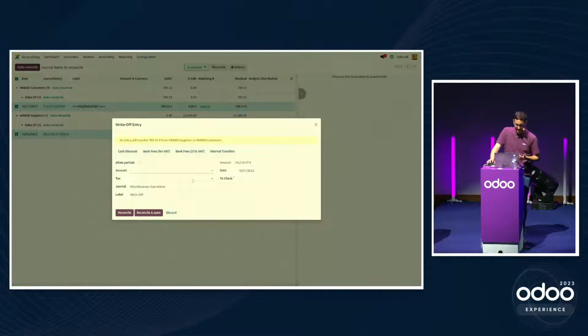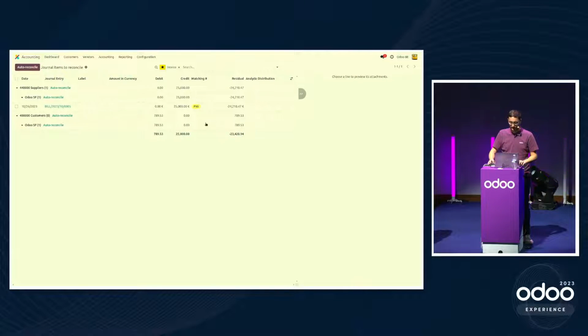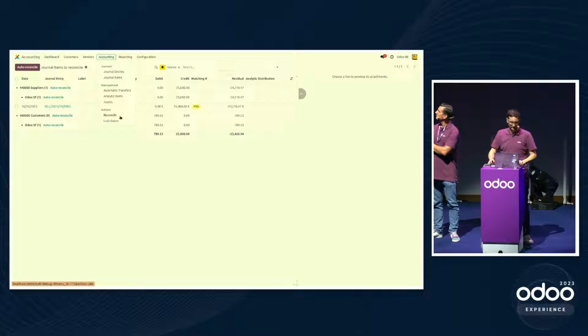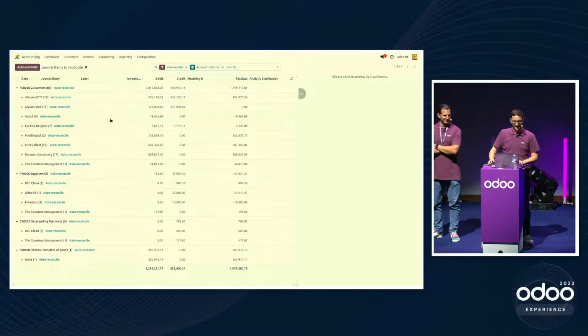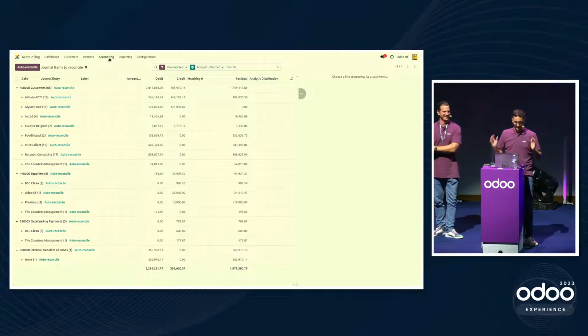And here, as I can see that the amount is not the same, I can partially reconcile it. And then it's already done, and I also have the reconciliation button in color. And if I want to refresh, and refresh it here. And let's come back over here.